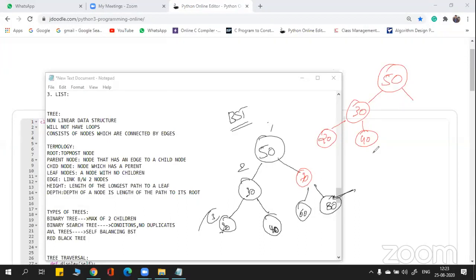So if you observe this 70, if I delete this 70, what should my tree become? My tree should become 50, 60, and 80. It should not become like this, this is not possible. This is wrong, because 60 is not less than 50. So it should form as 50, 60, 80.